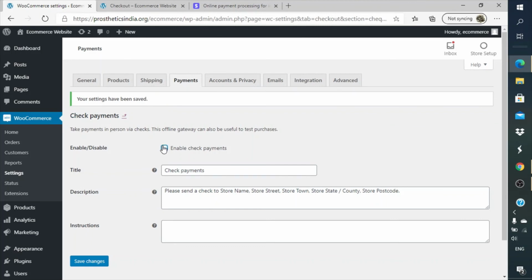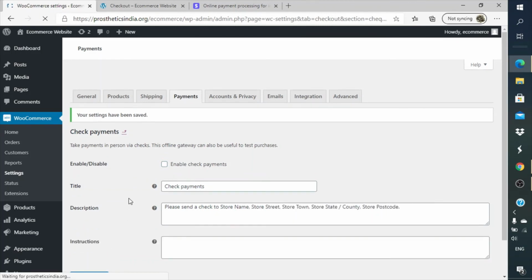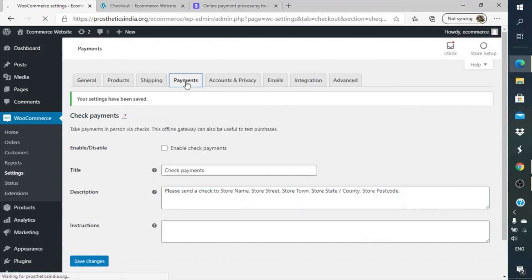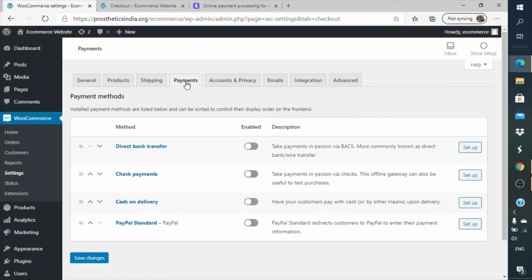I will disable this method. I'll just click on save changes and we'll just go back to the payments tab again. The third method is cash on delivery. So let's say you are giving this option where the user will have to pay in cash when the products are delivered to them, you can simply enable this method.